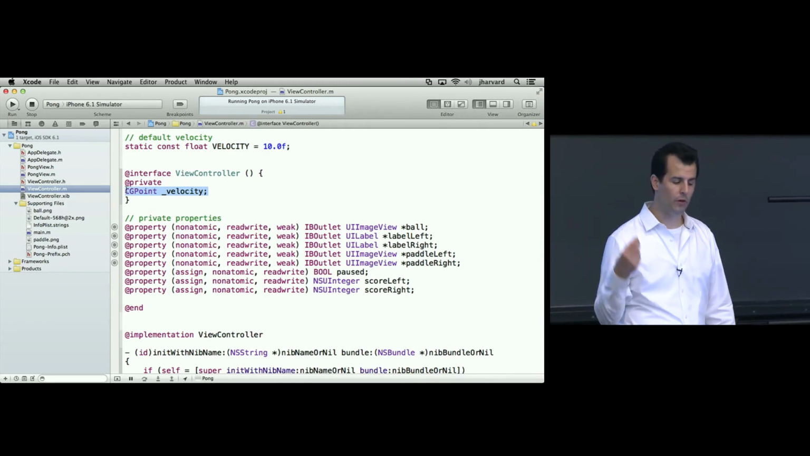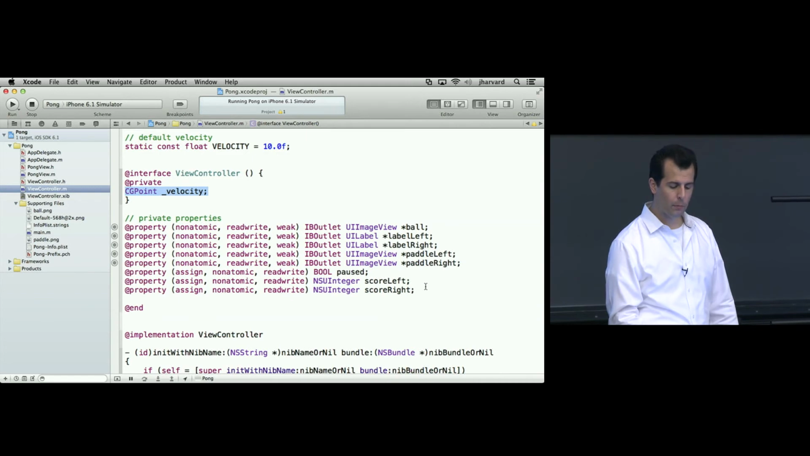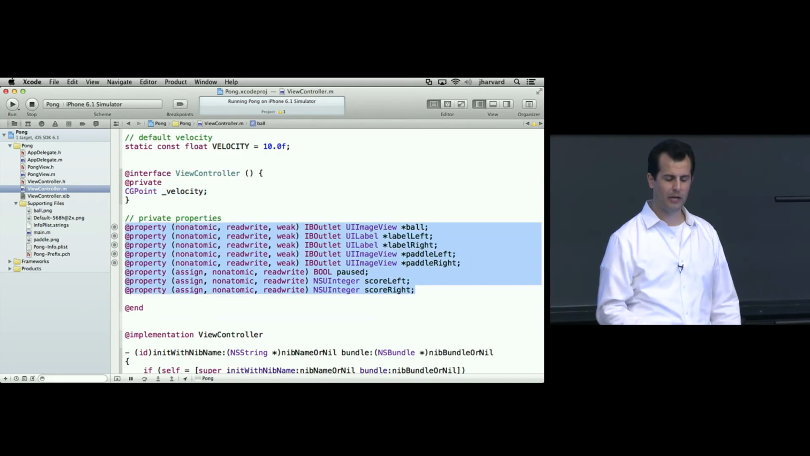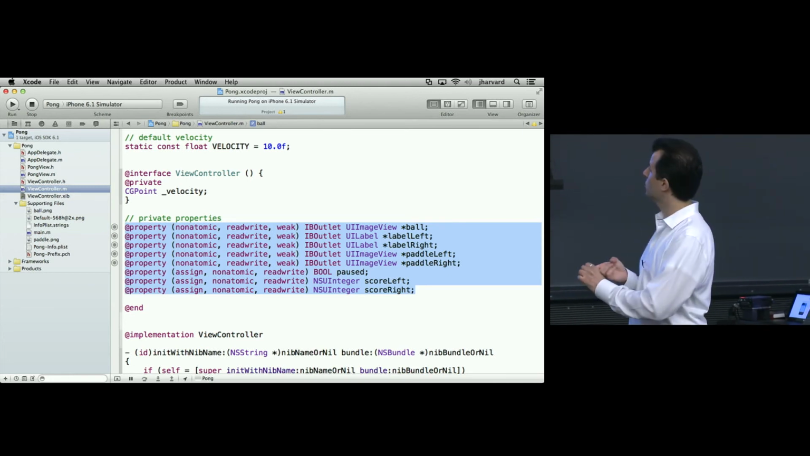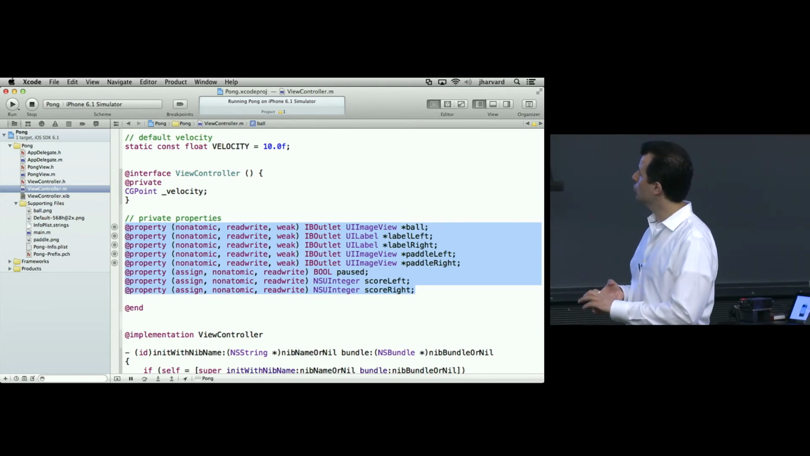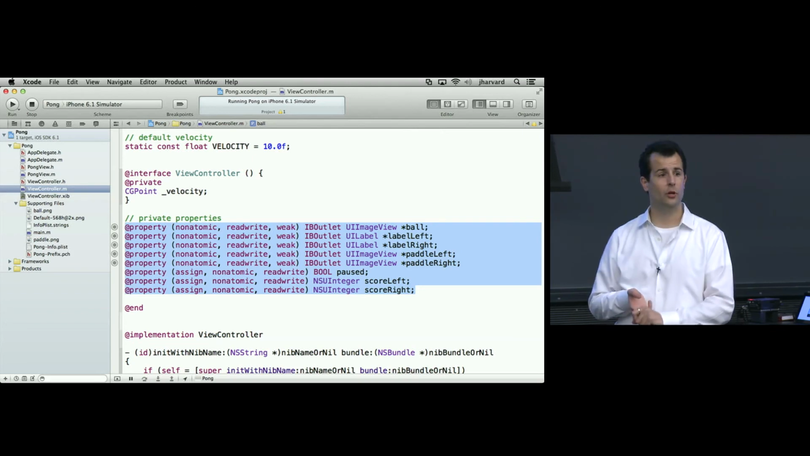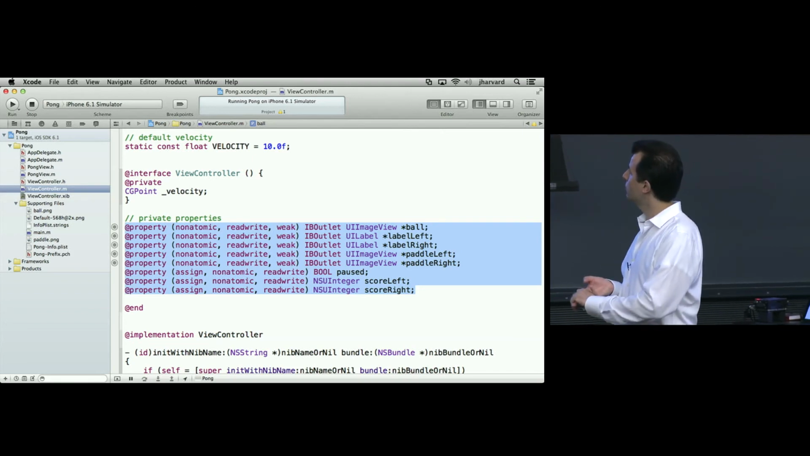So I need to store my current one so I know at every second of the game how fast the ball should be moving. Now I have a whole bunch of private properties here, but most of them are as expected. I've got IB outlets for all 3 of the UI image views that we saw earlier, and 2 IB outlets for the UI labels that we dragged and dropped. So that leaves a few here.